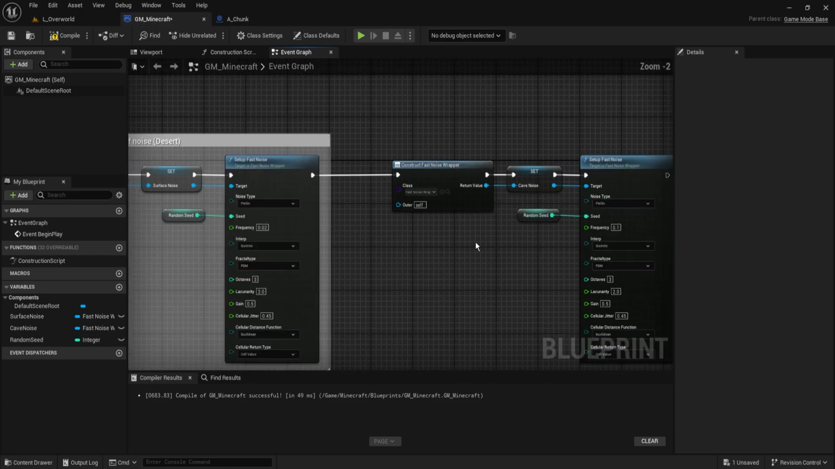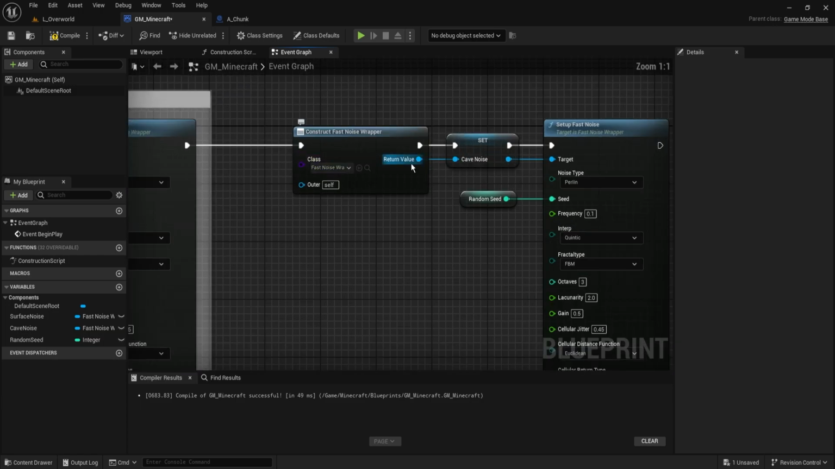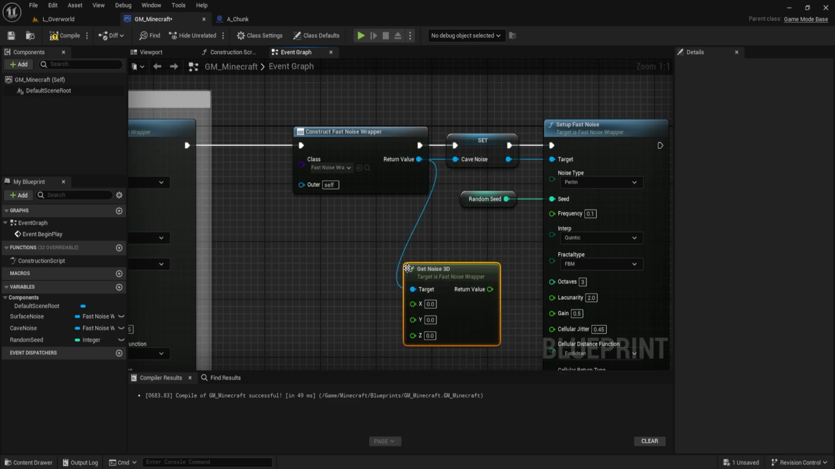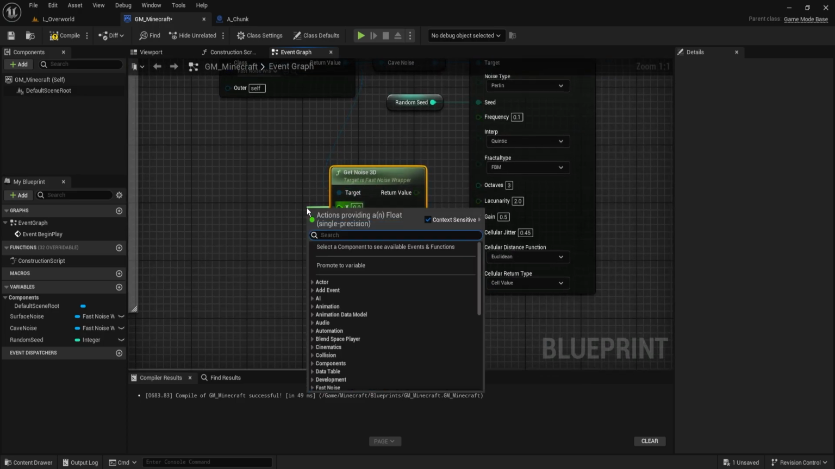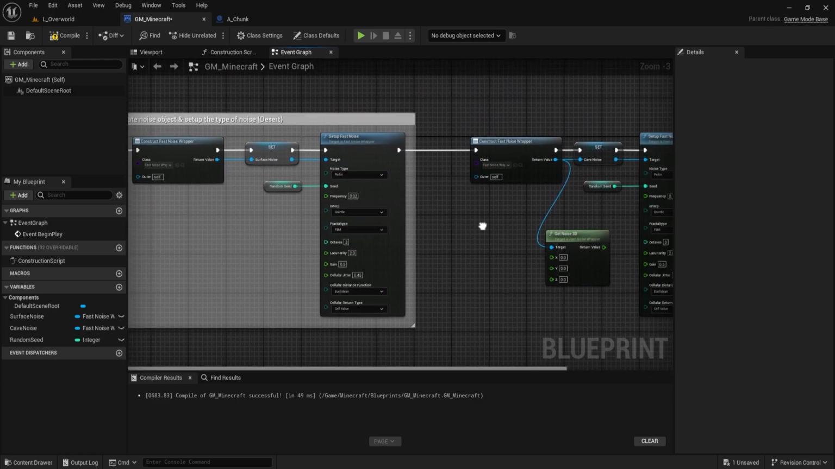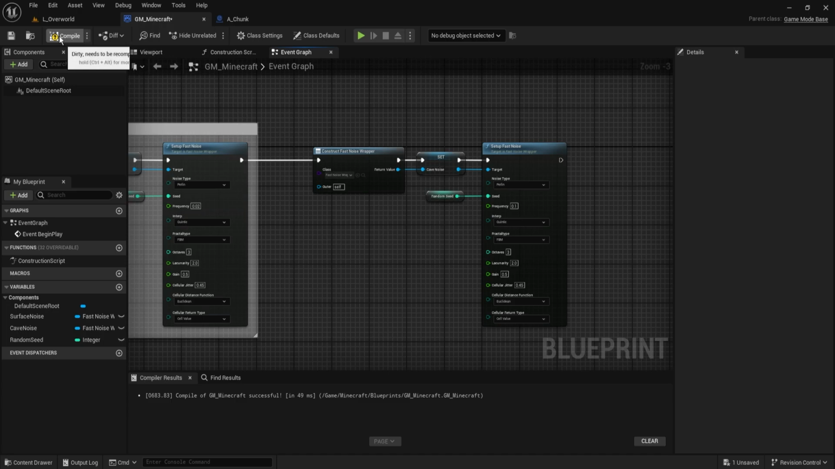And the reason we do, it looks very similar to this, is because the fast noise wrapper also has the option to get noise 3D, which with this we'll be able to draw an actual cave instead of what we used here, which is 2D. So we'll delete that, and that'll do it for now. We'll move back to the chunk for the moment.